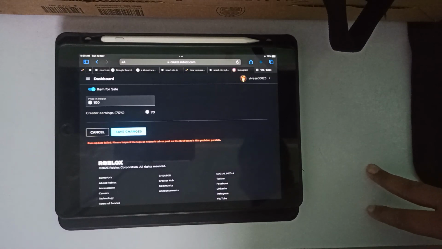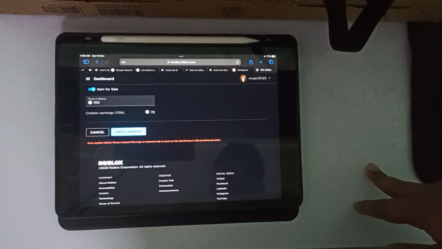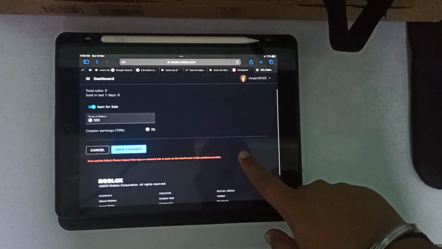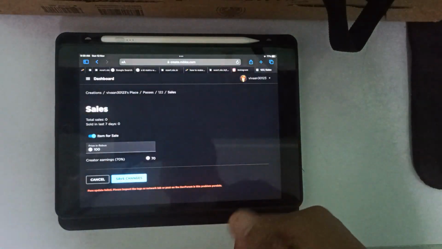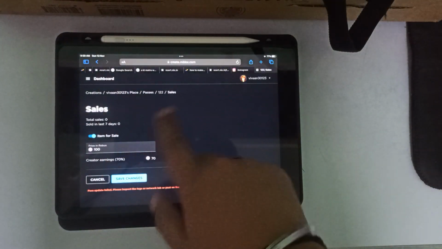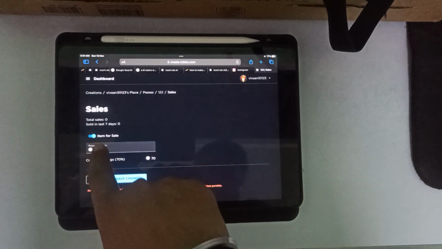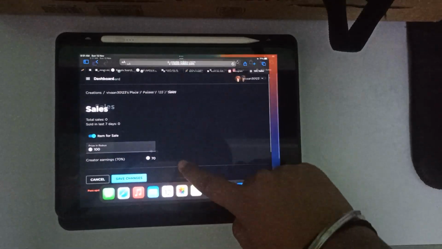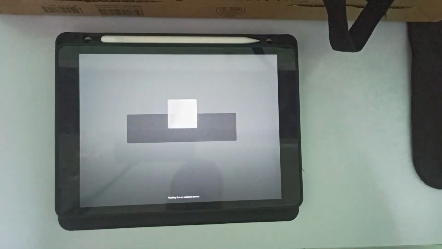So right now, pass update failed. Please inspect the log and network. Post on a developer forum if this problem persists. So right now I think there is some issue with the server. But you just need to follow this same process to update it or set it up for the sale.